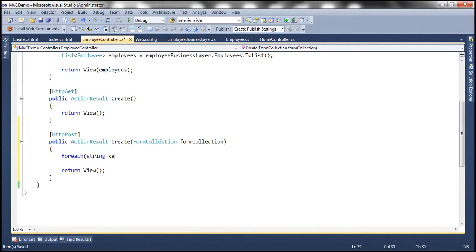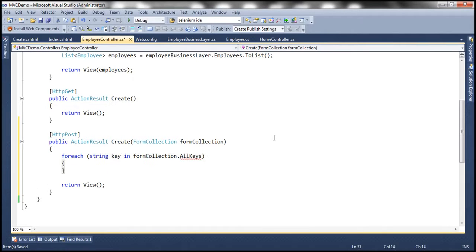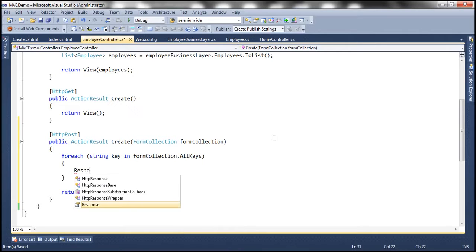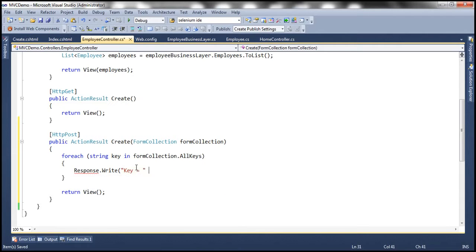So for each string key in the form collection object, there is a property called AllKeys, and look at what that property is returning. It is returning a string array. So we are looping through all keys. Let's write the key there. So key is equal to, and then let's add a space as well, and then we want the value for that key.